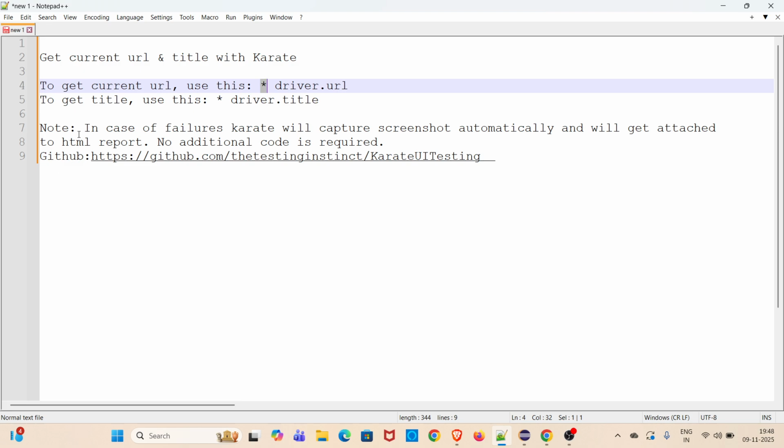I have added one note here. In case of failures, Karate will capture a screenshot automatically and it will get attached to the HTML report. No additional code is required. The advantage of Karate is that by default, after the test execution, Karate will generate a detailed HTML report. In case of failures, Karate will also capture the screenshot automatically and the screenshot will be attached to the HTML report. So there is no need to add any additional code for this purpose.